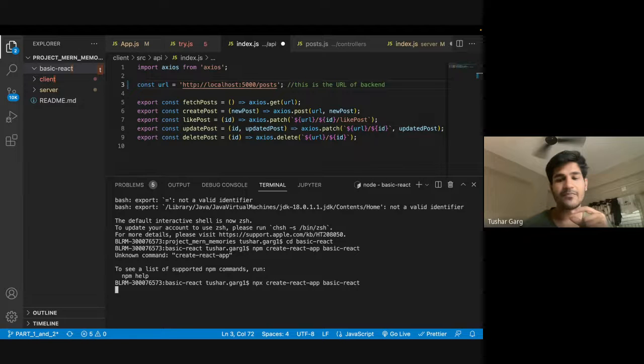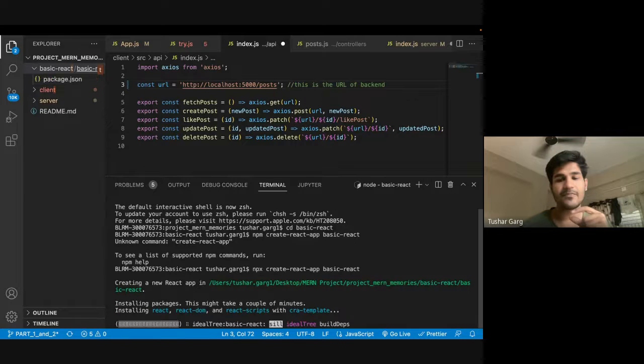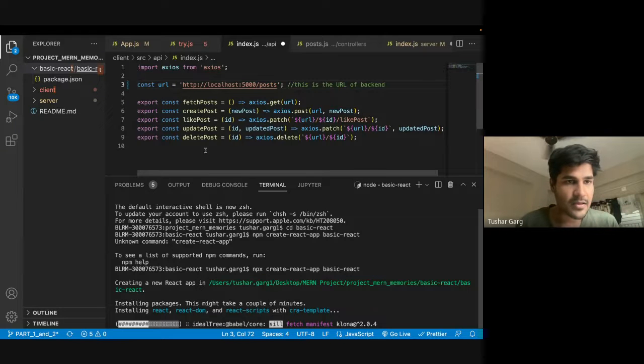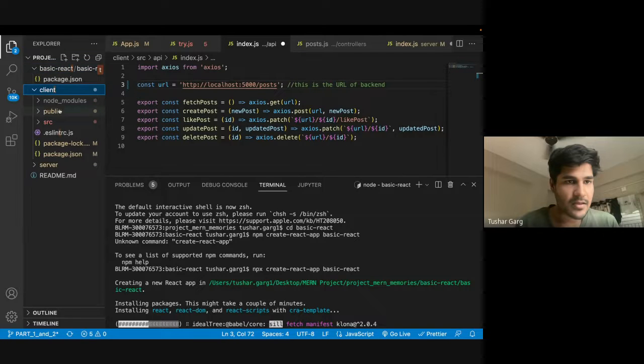npx, it's npx, right? तो जो भी create React app है वो that is the command, that is it's npx create React app and that is the basic React app. ठीक है, तो basic React app अपने को बना के देंगे.